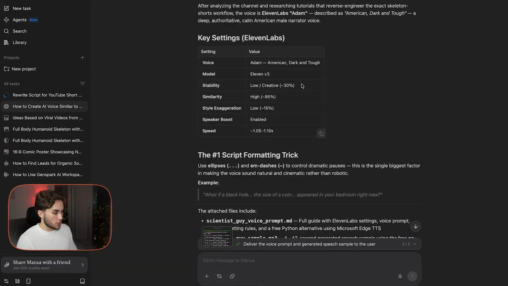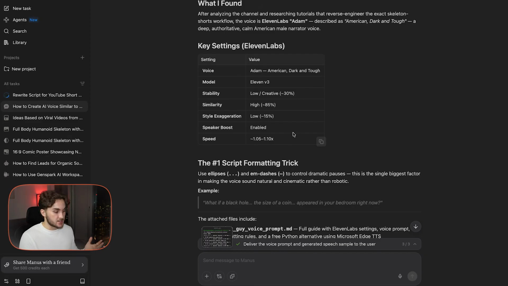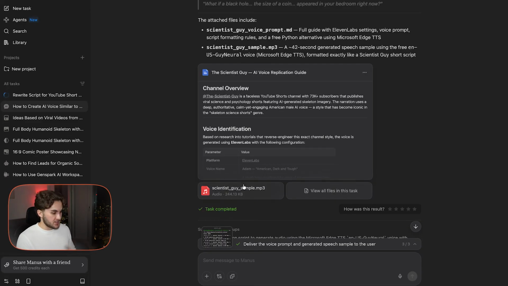Okay, so it has now finished the audio task for us, and if we come and take a look, as you can see, it has gotten all of this information for us to try and figure out how to make a voice that is similar to it, and without me even prompting it to, it has actually generated us a sample. So I'm going to go ahead and listen to this now, and we can see if it sounds similar or not.